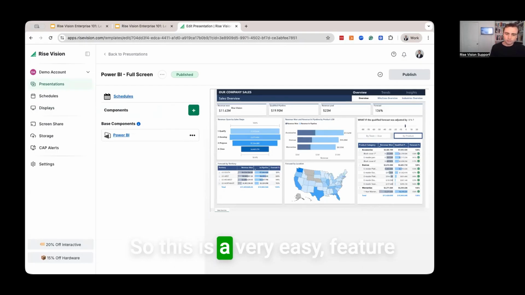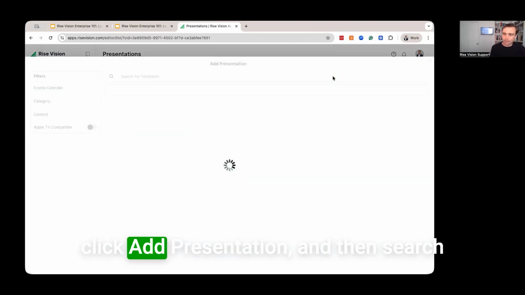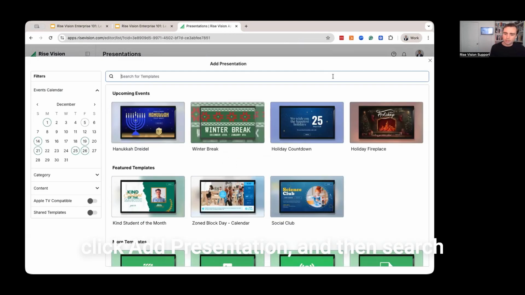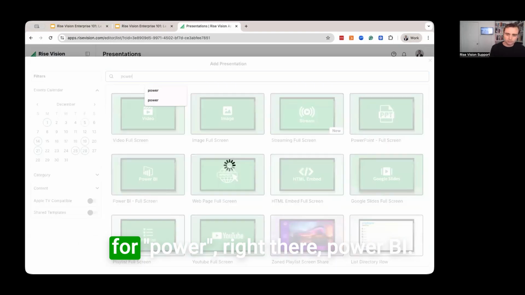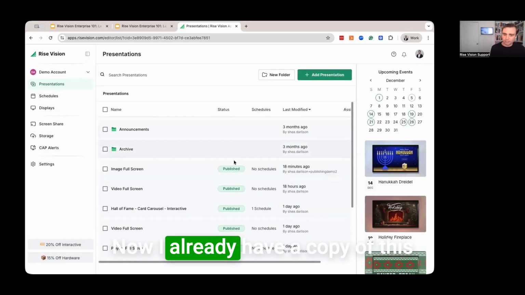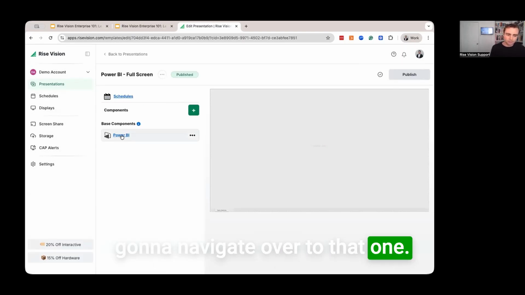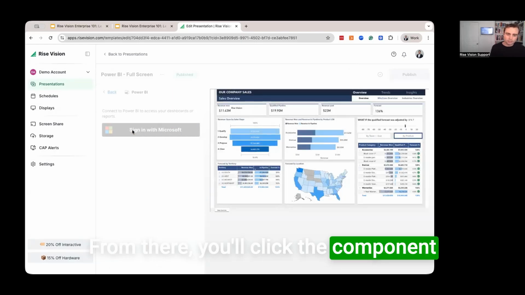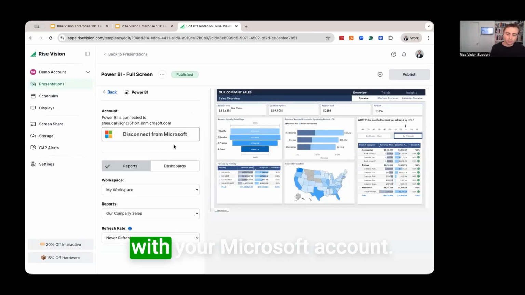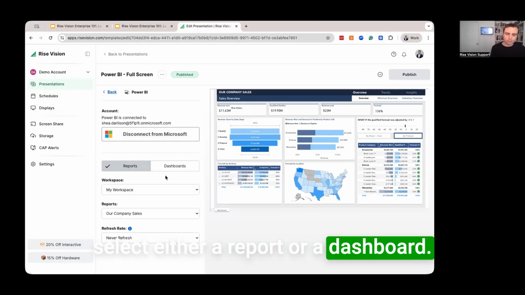So this is a very easy feature to use within Rise Vision. From presentations, you're going to click Add Presentation and then search for Power, and right there, Power BI. Now I already have a copy of this added in my account, so I'm just going to navigate over to that one. From there, you'll click the component, and then you need to authenticate with your Microsoft account. Once you've done that, you are able to select either a report or a dashboard.